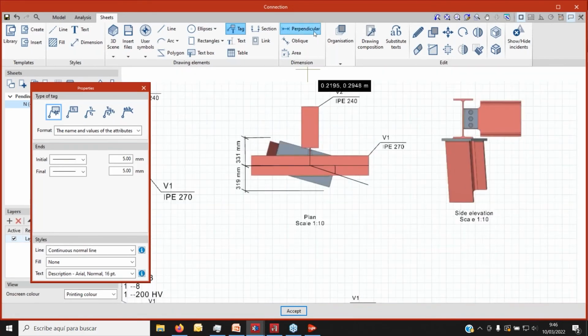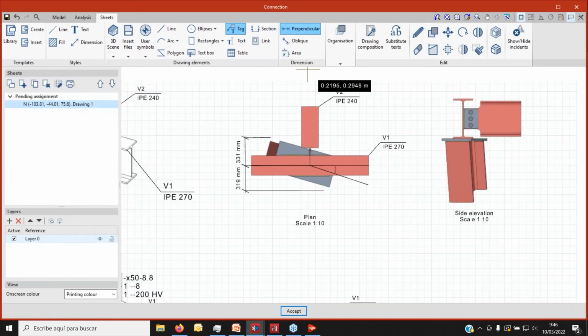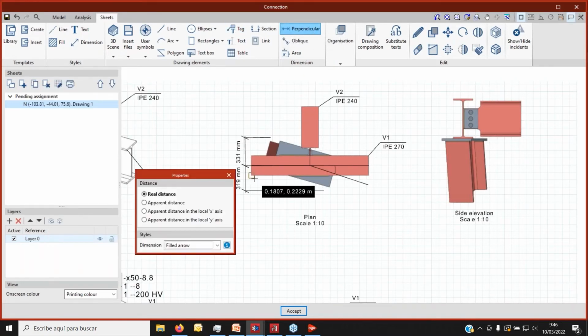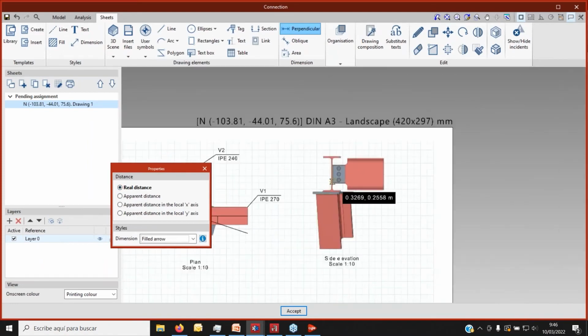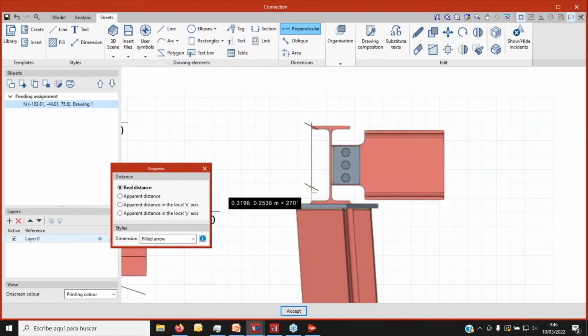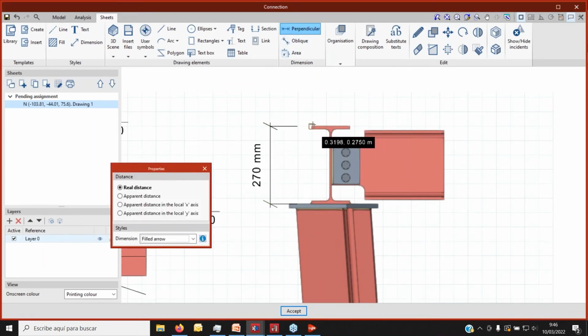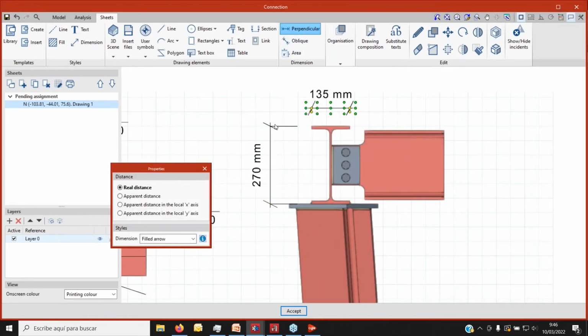As I said, we can also add dimensions, and these dimensions will be read from the BIM model. So we can make them real distances, or we can make it an apparent distance, as you can see here. In this case, I'm going to work with real distance. And let's add, for example, some dimensions here. As you can see, this also works with styles. So we can create a customized style, or we can use one of the predefined ones.